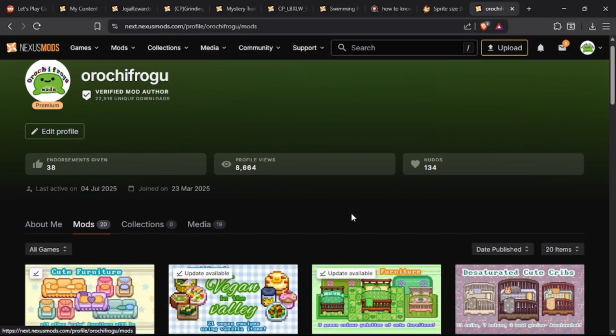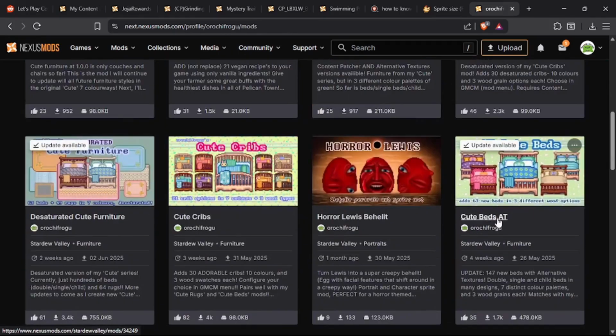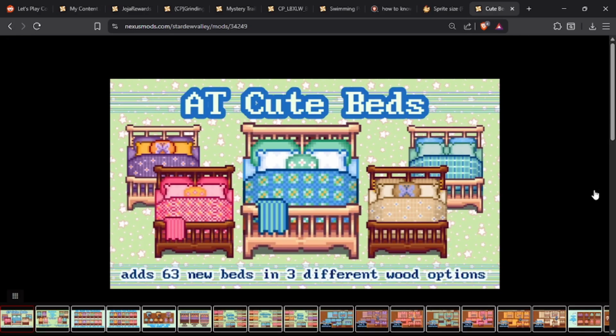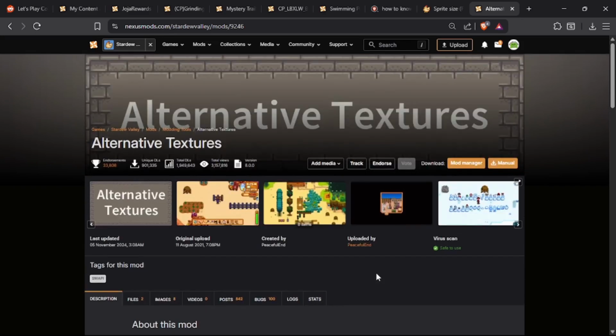This is a tutorial for how you can make a mod super quick, super easy with alternative textures. This tutorial is definitely going to be very friendly for beginners. You might know that alternative textures is a framework which enables a secondary texture variation for objects, buildings, and entities in Stardew Valley. So this is the framework that we're going to use.